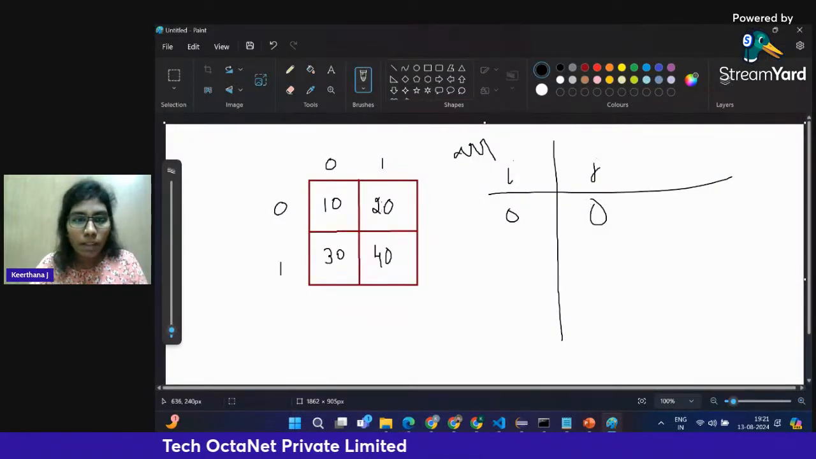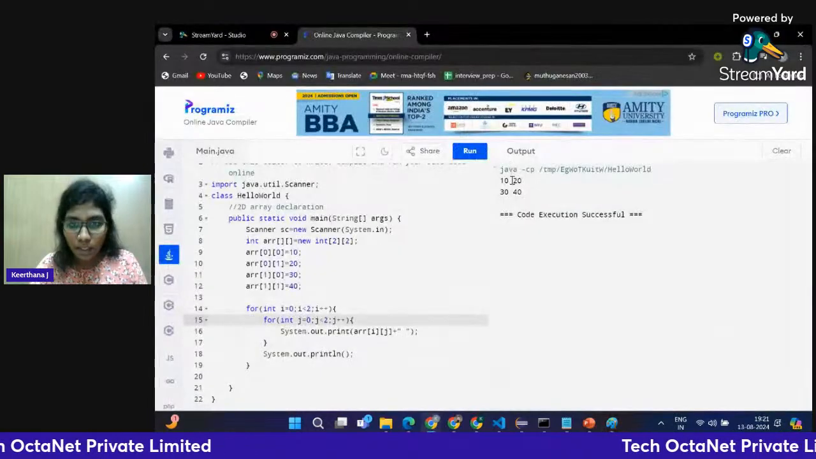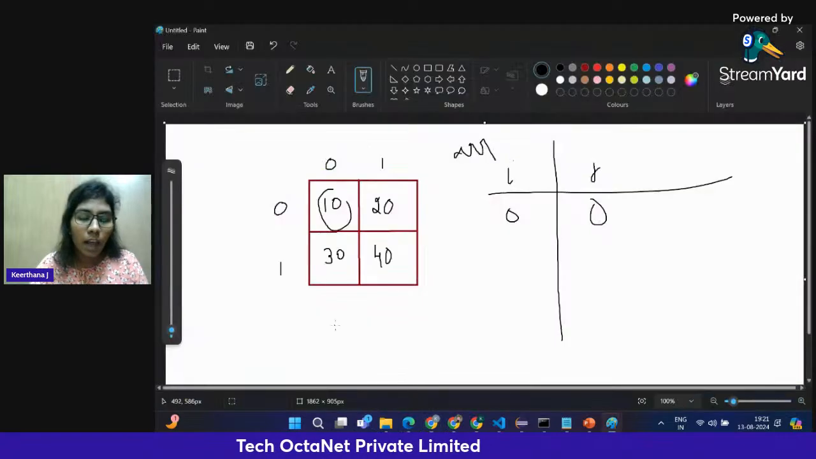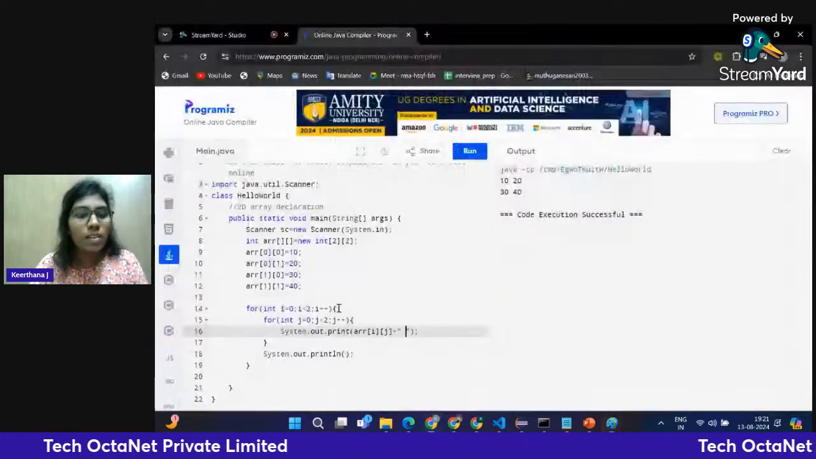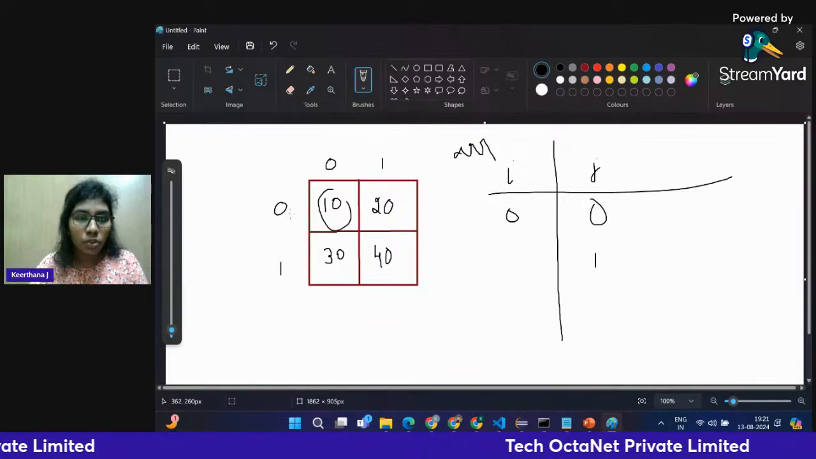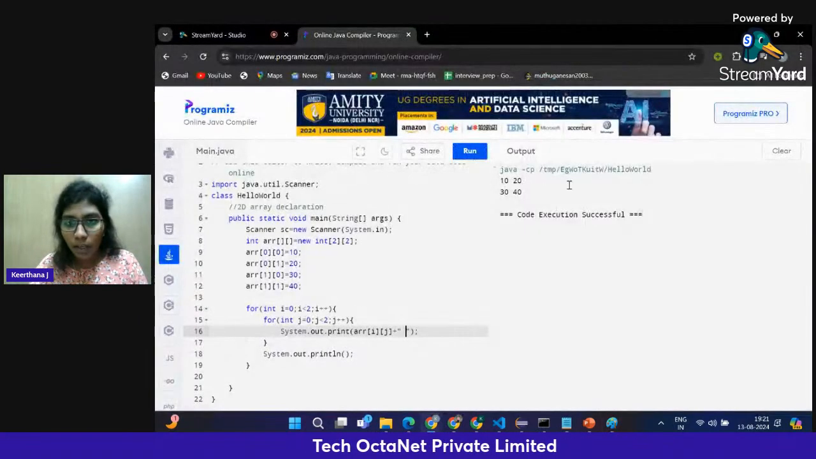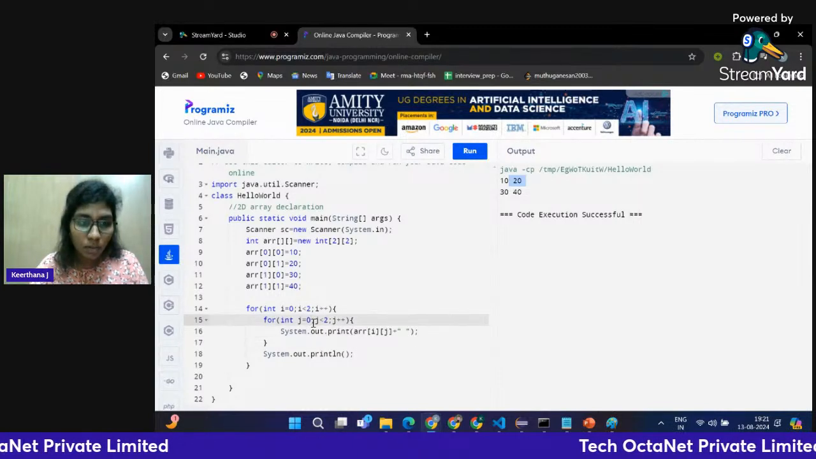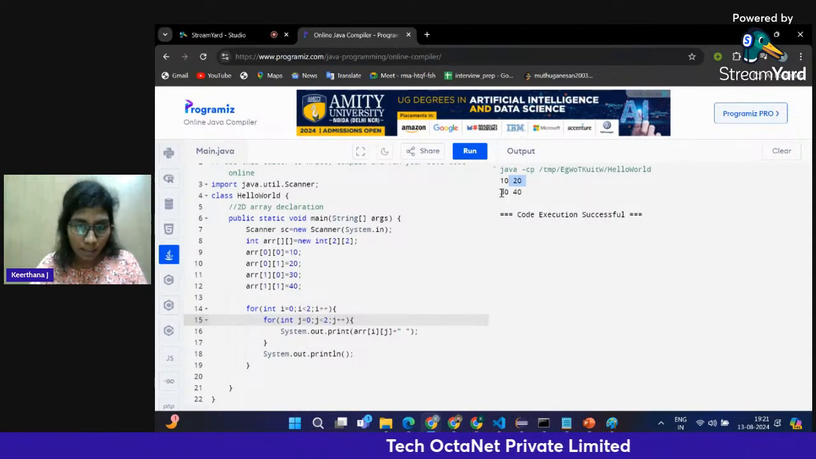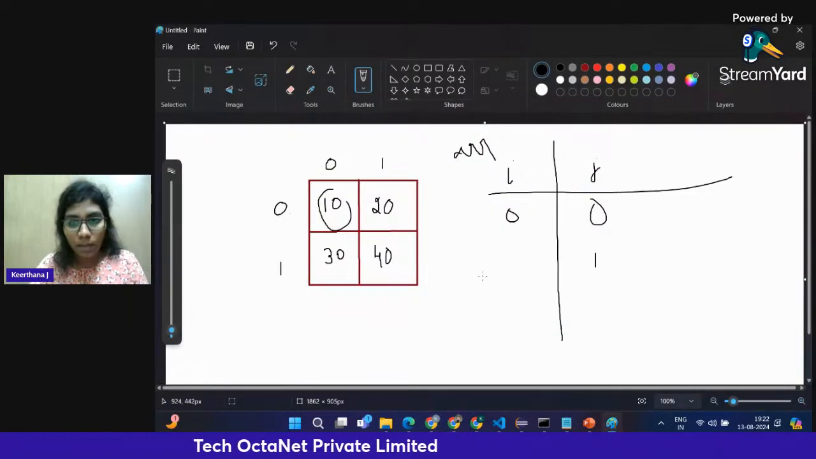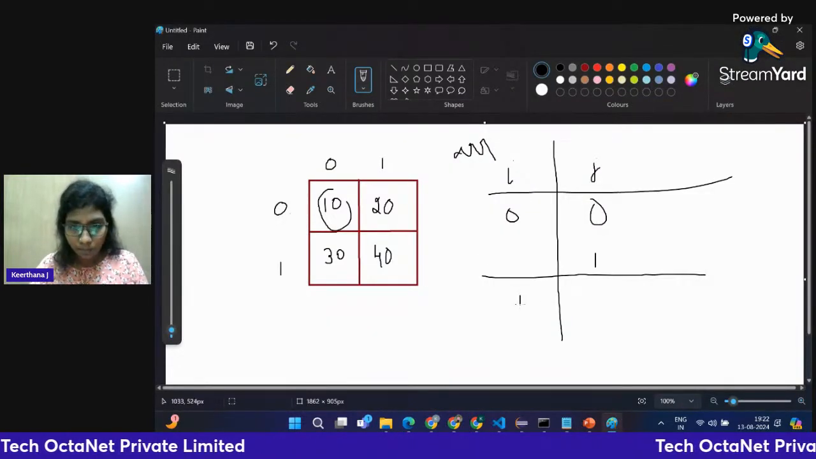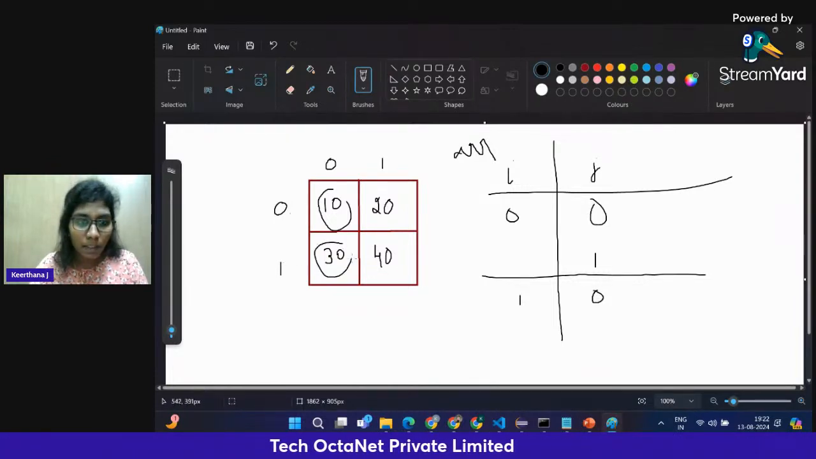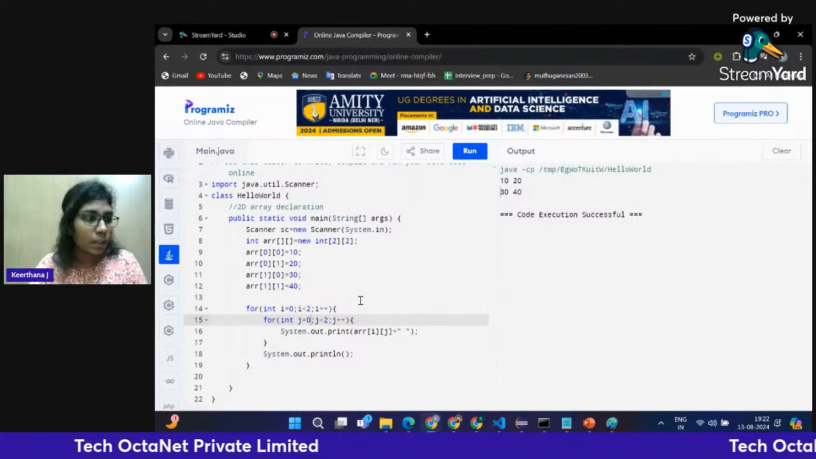Now ARR of 0, comma 0 is 10, so 10 is being printed here. Then I'm giving a space. Now I will be 0, but J becomes 1, and 1 is less than 2, so the condition is true. So 0, comma 1 will be 20, and 20 is getting printed here. Now J will be incremented. 2 is not less than 2, so the condition breaks and a println statement will be executed. Again, now I will be incremented and I becomes 1 and J becomes 0. So 1, comma 0, 30 will be printed here, and similarly it works.